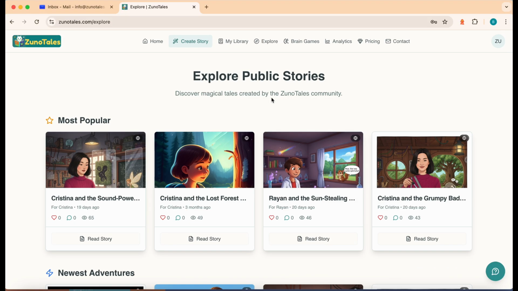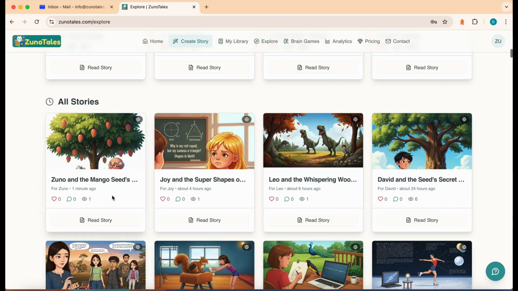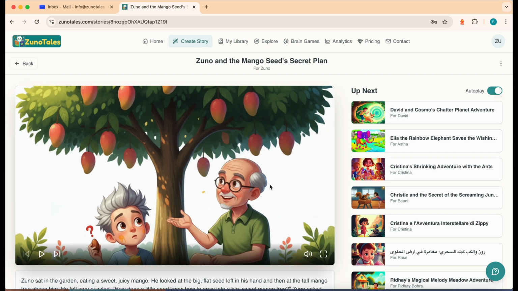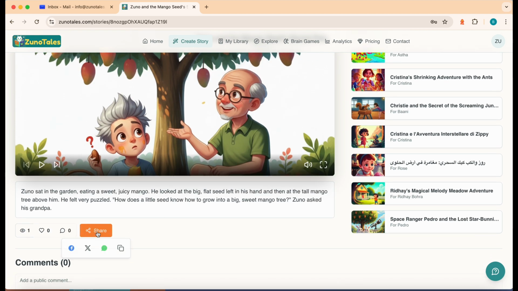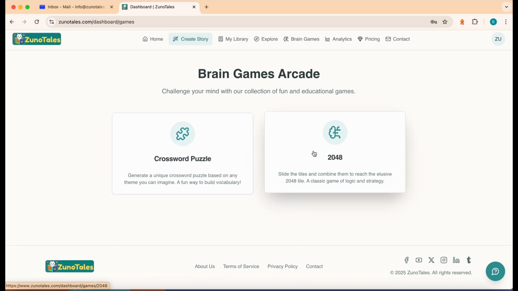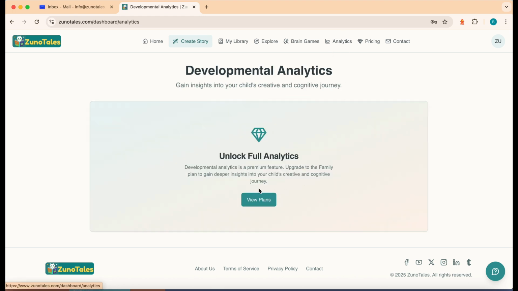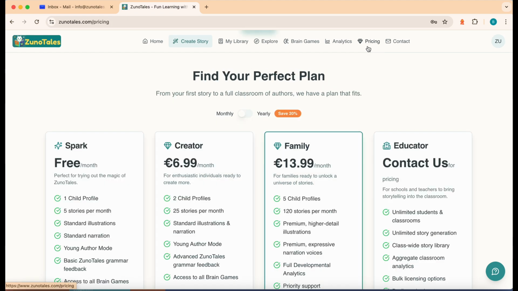You can also visit the Explore section to read public stories from our community, leave likes and comments, and get inspired. You can easily share any public story on social media or by copying the link. ZunoTales also includes 2 exciting brain games, Crossword and 2048, to boost logical thinking and vocabulary. In the Analytics section, parents and educators can track creative growth and learning progress, all in one place.